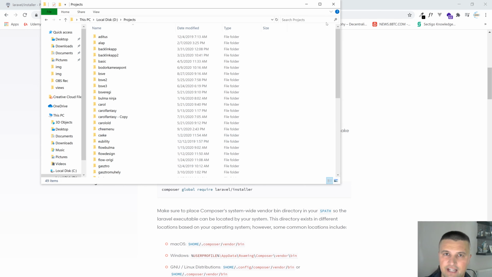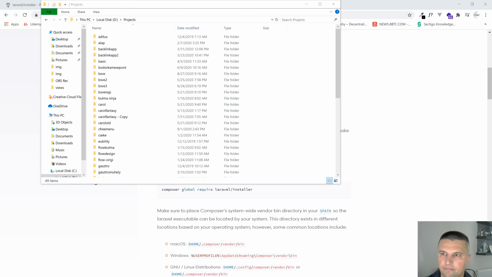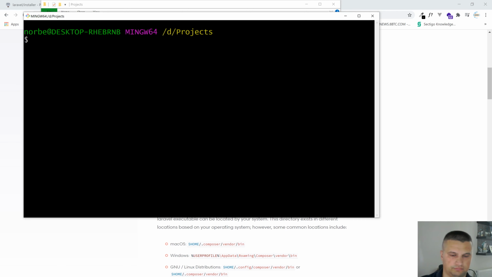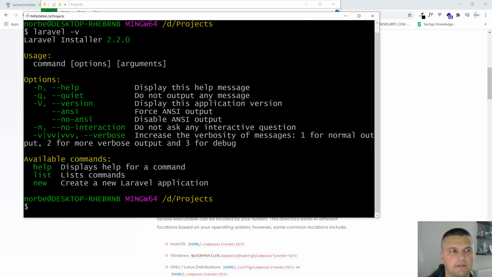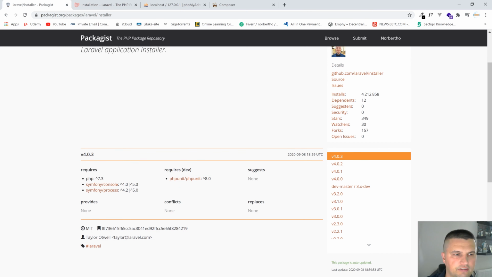In order to find out your Laravel installer version, you need to go to the command line and type in laravel -v. And as you can see, my Laravel installer version is 2.2, which is not the latest because the latest Laravel installer is 4.0.3, and we want that because that's how you can install a Laravel 8 project.